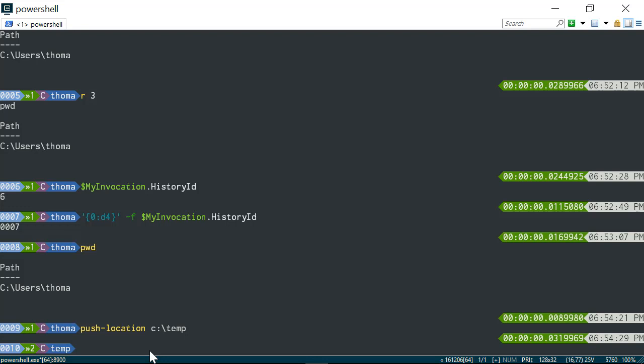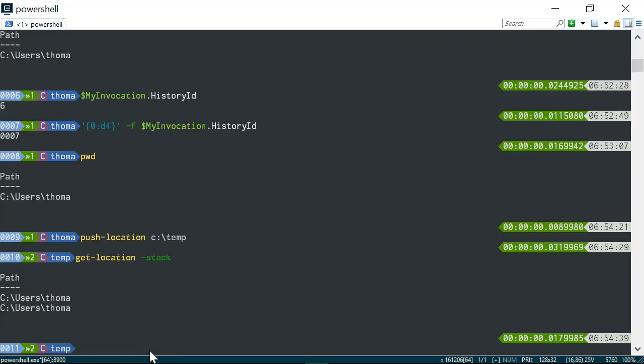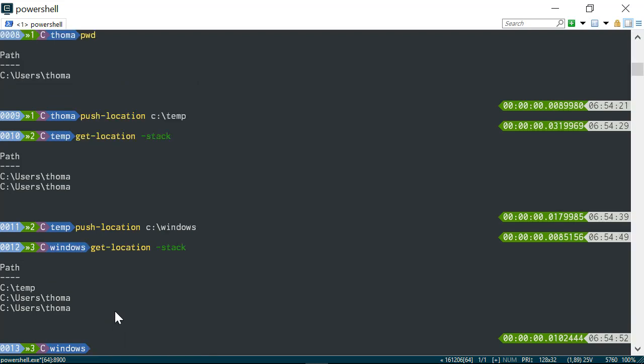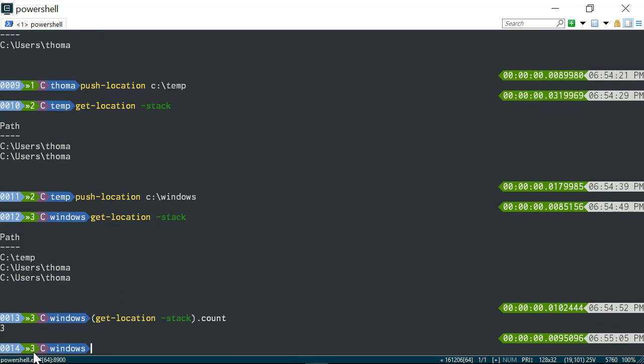What that's a metric of is if I go Get-Location -Stack, it'll show me all the items in my previous locations. I can go Push-Location C:\Windows, and it goes up to 3. And if I get that stack again, it's showing me kind of where I've been. And so if I go Get-Location -Stack .count, that's where my 3 comes from.